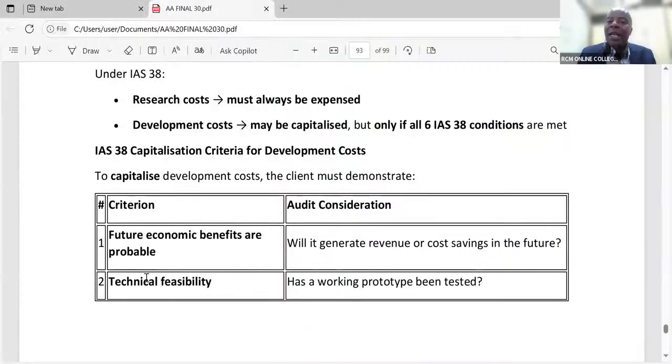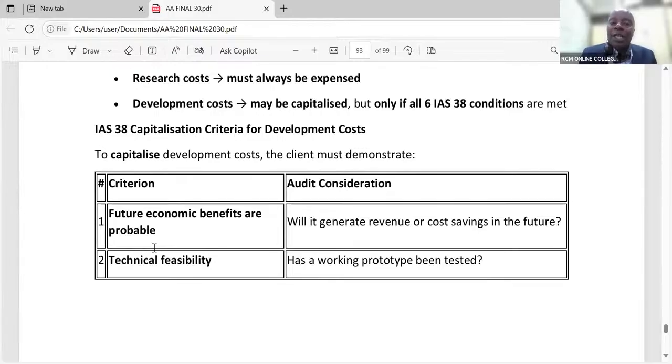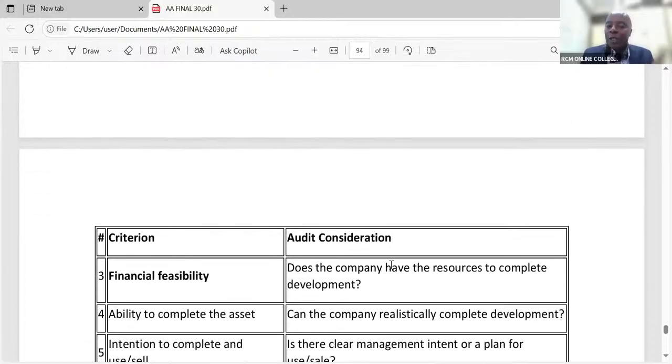So the 6 conditions, ladies and gentlemen, for you to be able to capitalize development costs are: the audit client must be able to demonstrate that there are future economic benefits which are going to come, because we are looking at the definition of an asset. This means that it will generate revenue or cost savings in the future. Technical feasibility. Has a working prototype been tested? Yeah, technical feasibility.